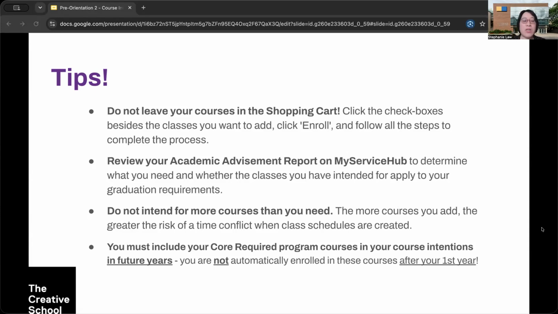As well, you must include your core required program courses in your course intentions in future years. You're not automatically enrolled in these courses after your first year. I think Caitlin mentioned when you look at your course intentions right now, you should be in your core required winter term courses as a first year student, because the university will only do that for you in the first year. You're always responsible for your electives, by the way. But starting next year, when you have the first opportunity to do your course intentions for second year, which will be in March, you will need to actually put yourself and submit for core required courses and electives.